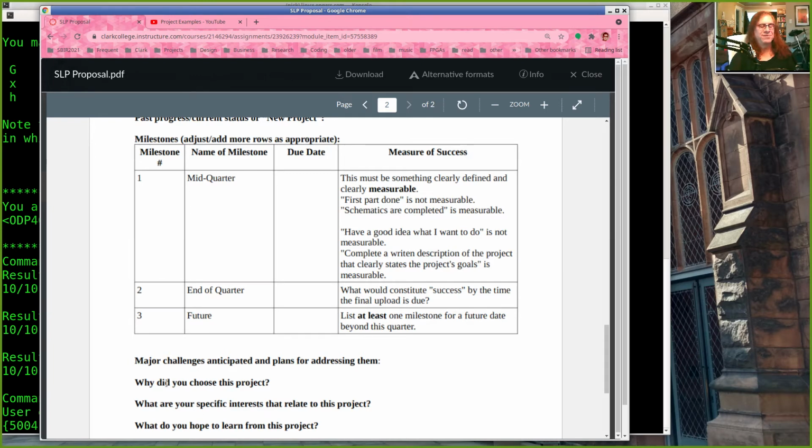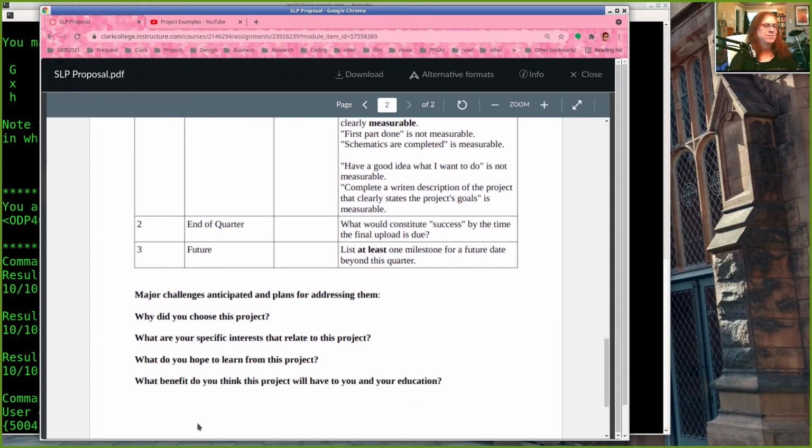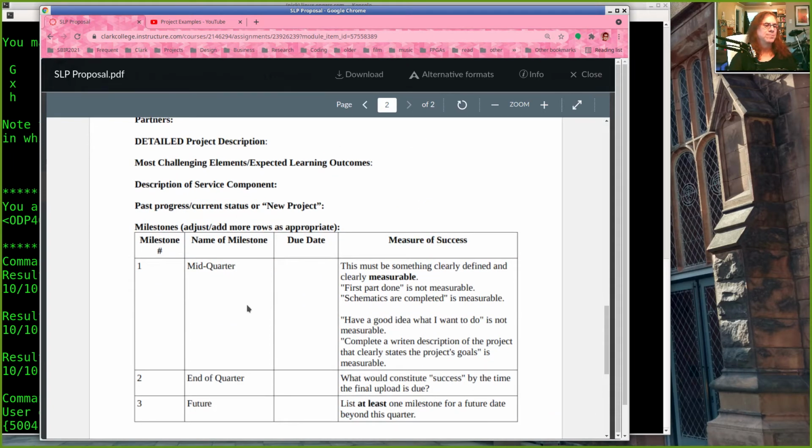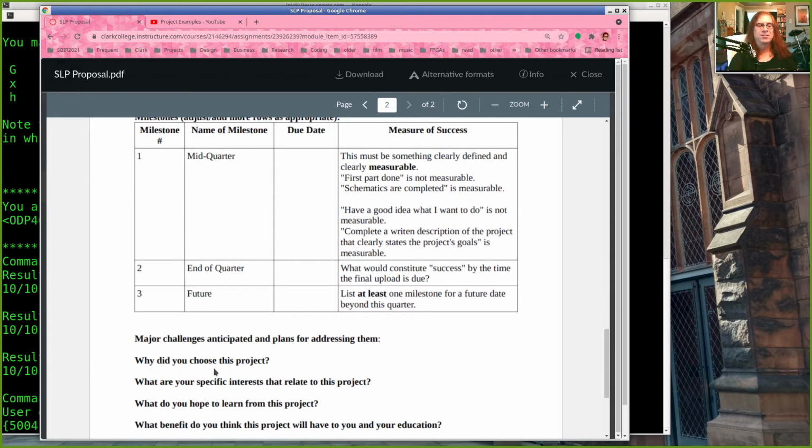And then, partially for my own interest and for you to also reflect on, why are you choosing this project? What is it about it? What are your specific interests that relate to this project? What do you hope to learn from this project? And then how do you think this will benefit your education? So that's some ideas. You can certainly go outside this and include more information, but these are at least the areas that I want to see explained.